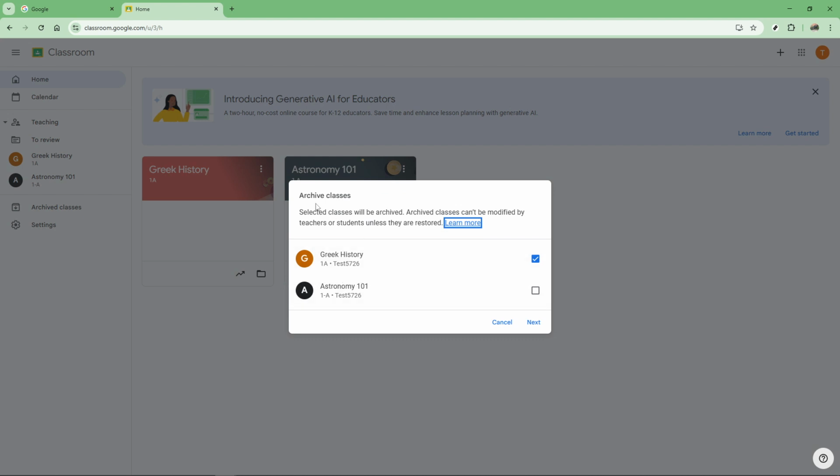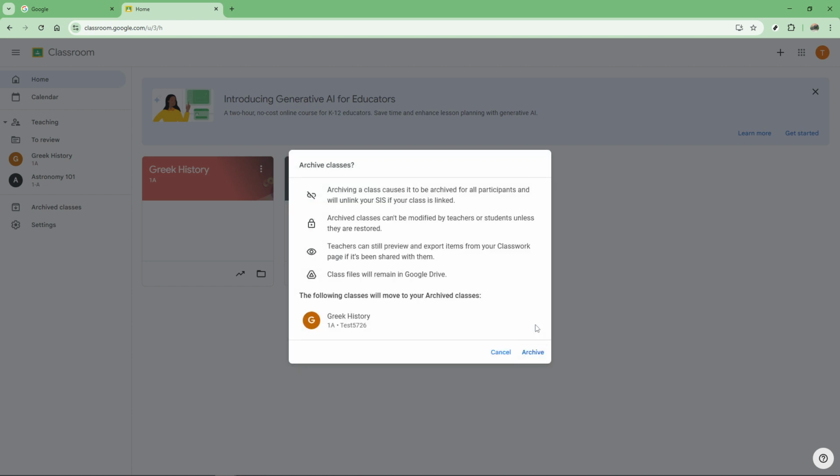At this confirmation stage, a dialog box will appear, asking you to confirm your decision. This step is crucial. Remember, it's a safety net to prevent accidental archiving. Review your choice, and if you're sure this is the action you want, go ahead and click Archive again, and there you go, your course is now archived.